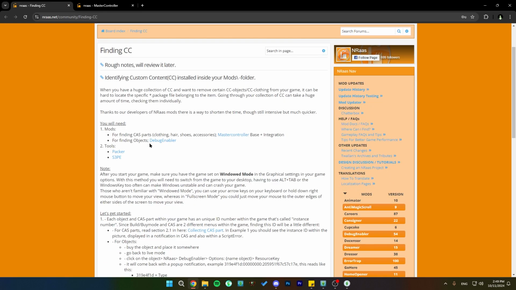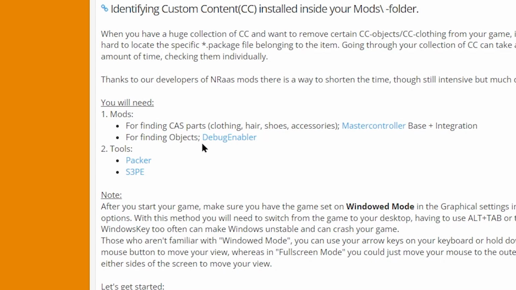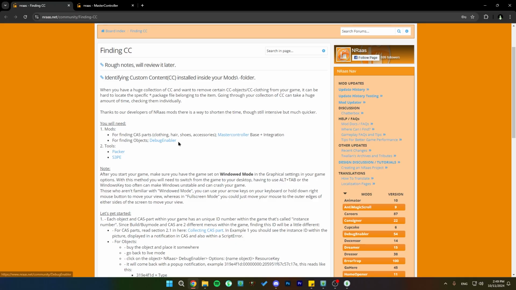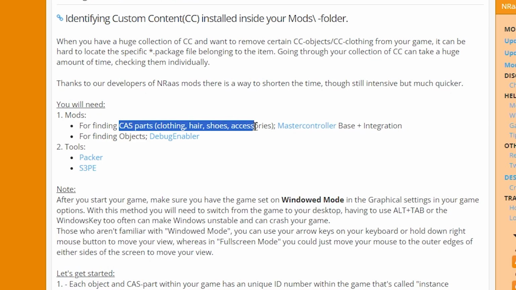And then if you have, let's say, a piece of furniture or an object in game in live mode that you want to find an object, you will need a debug enabler. But if you just want to find CAS objects like clothing, hair, and shoes, you'll just need Master Controller.